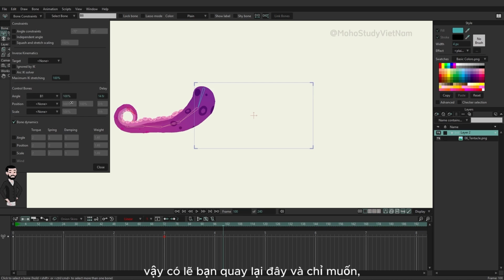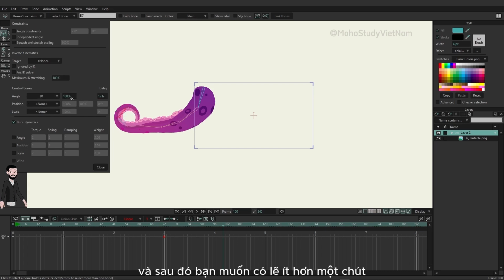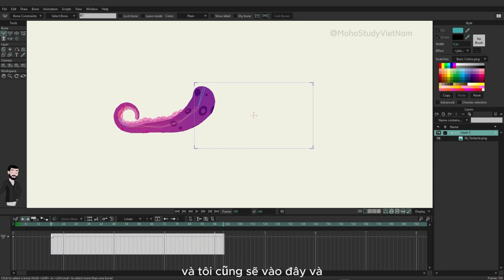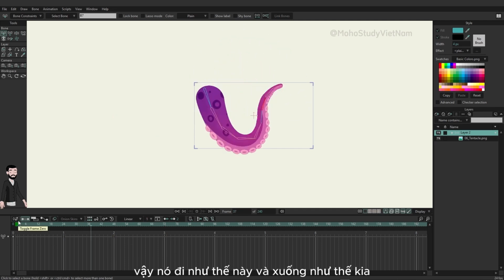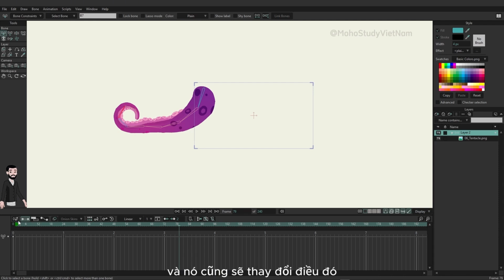So maybe you come back here and you only want, let's say, 70, and then maybe just a little bit less, like 80% here. And you can see that it is making those changes in real time. I'm also just going to come in here and speed this up a little bit. So come over here and go to like frame 2. So it goes like this and down like that. And you can see we can adjust the strength, and it will also alter that.